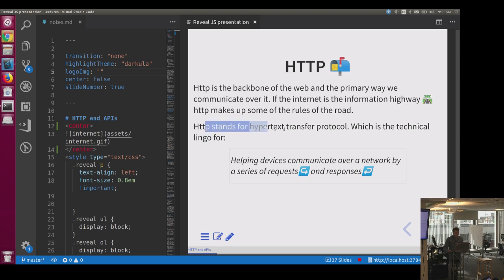So this hypertext transfer protocol is just technical lingo for helping devices communicate over a network by a series of requests and responses. So with HTTP, we're just saying, hey, can I get that? And someone else is saying, yeah, here it is. Or maybe, no, I don't have that.